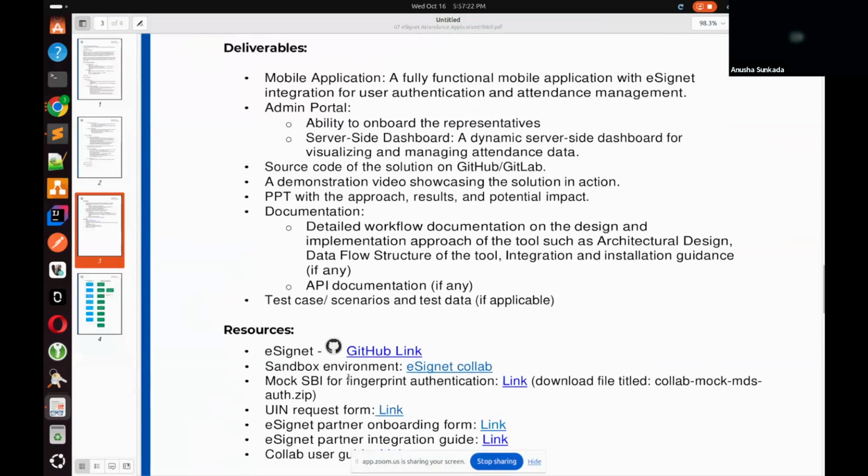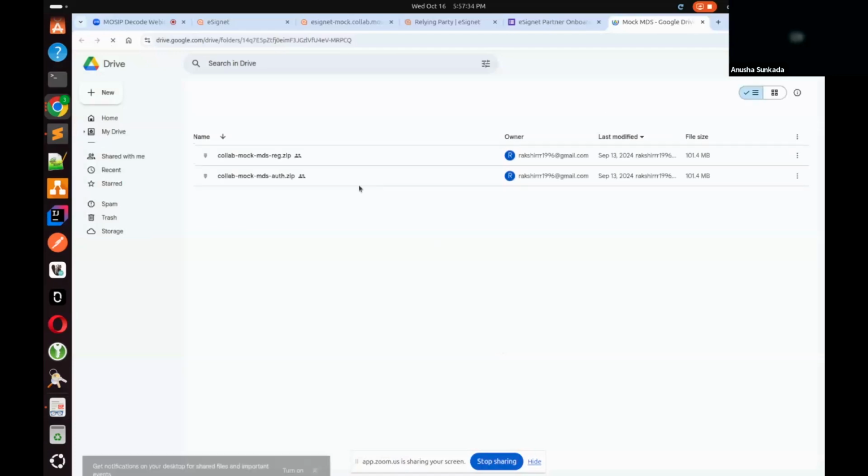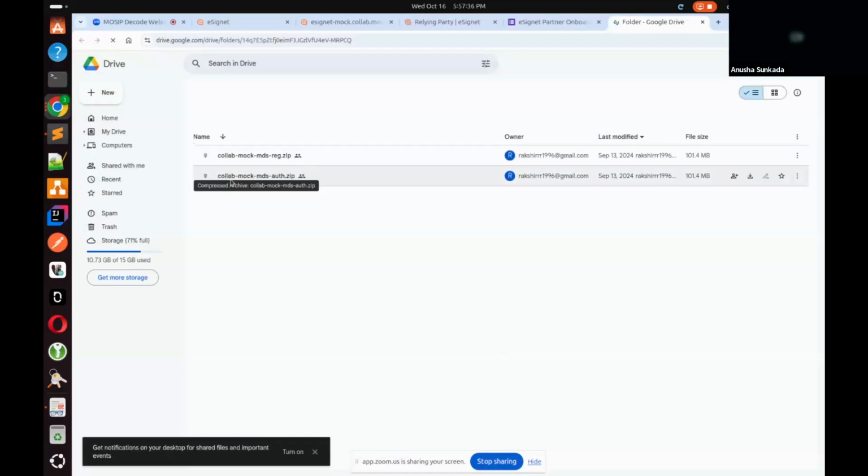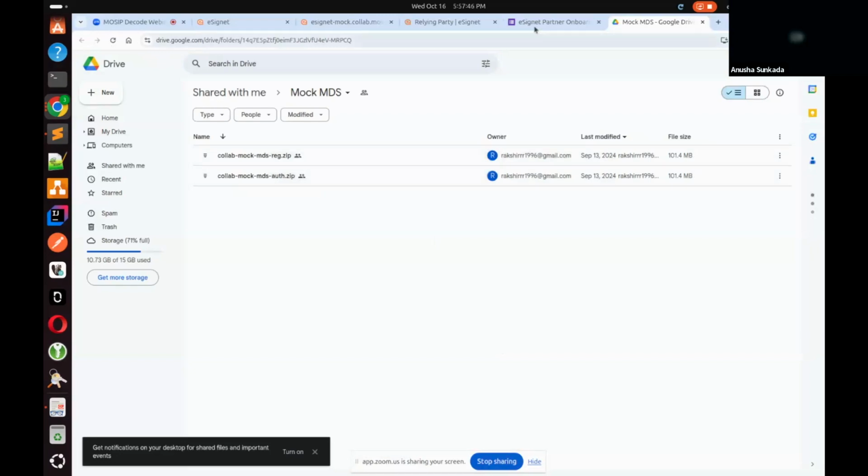So for now, for this problem, it is okay to use a mock SBI that we already have. Through this link, you'll be able to go to a Google Drive from where you can download a zip, this collab mock mds auth.zip. The zip has an executable file, a .bat or a .sh file, according to whichever platform you use. You could run that so that it behaves as though a biometric device is connected to your system.